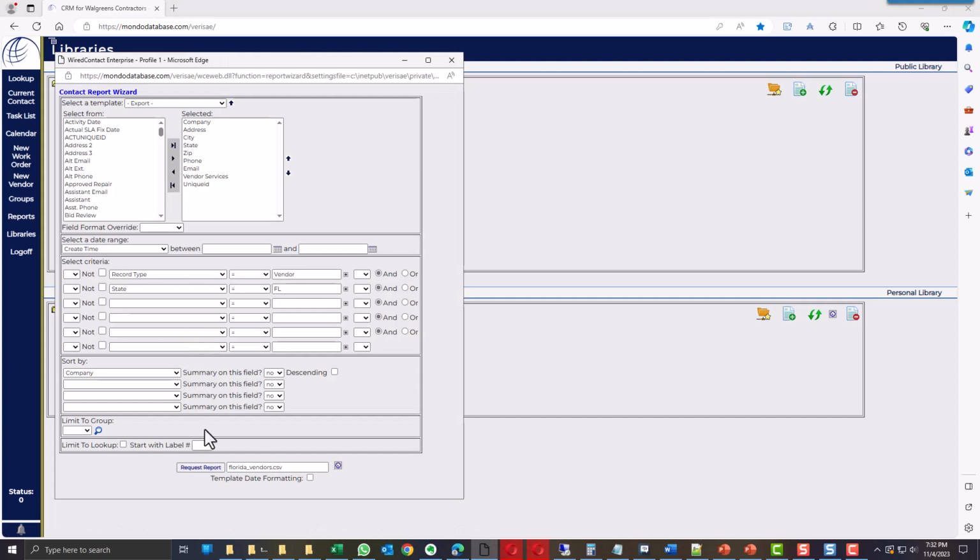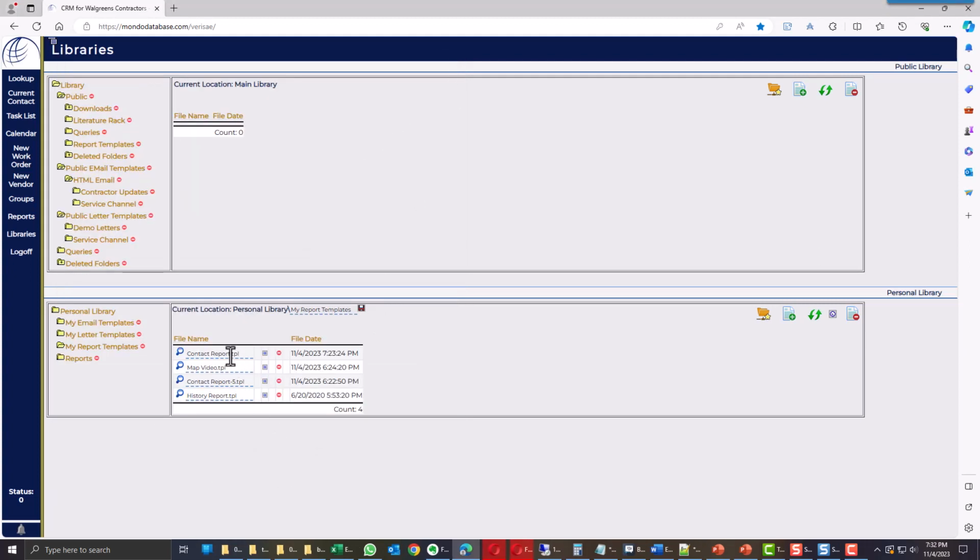It saves everything we did. So you've got the export, these are the fields, the criteria, the sort, and the file name. I'm going to save this into something a little more memorable. Click outside the box, and it saves the file name. So that's great if it's just for you.